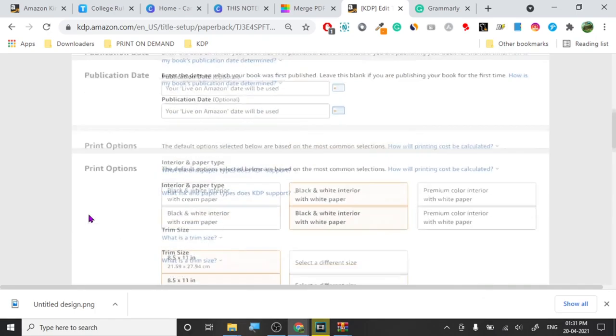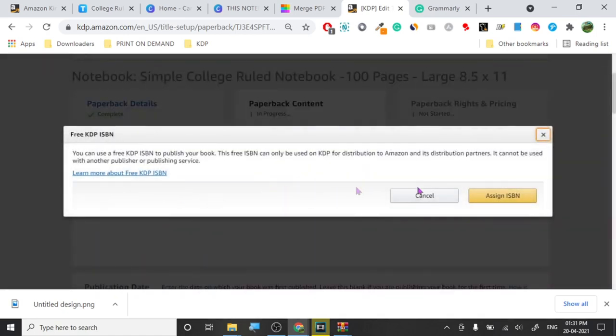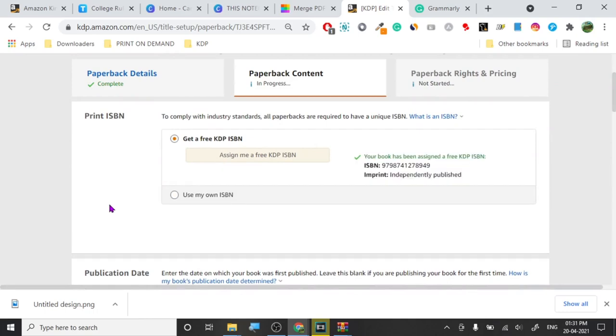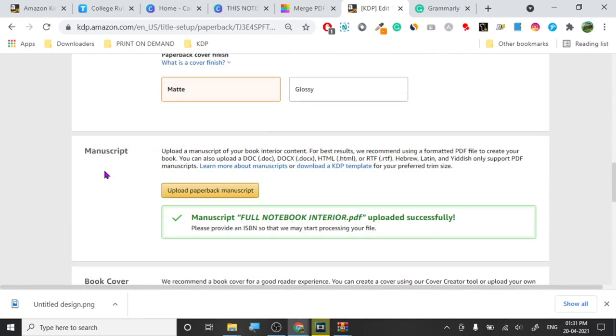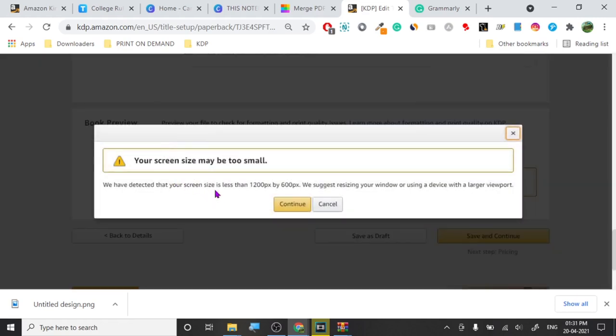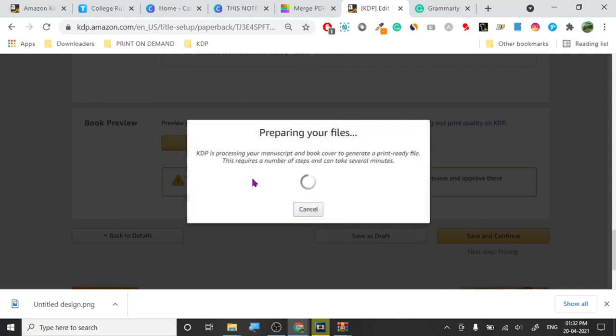ISBN holder: assign me a free ISBN. Assign ISBN. We actually forgot to put the ISBN, so now Amazon has assigned us an ISBN. Okay, so now let's launch a preview. The screen size is too small. Continue. Okay, it's the issue with my laptop, it's just talking about my screen size.